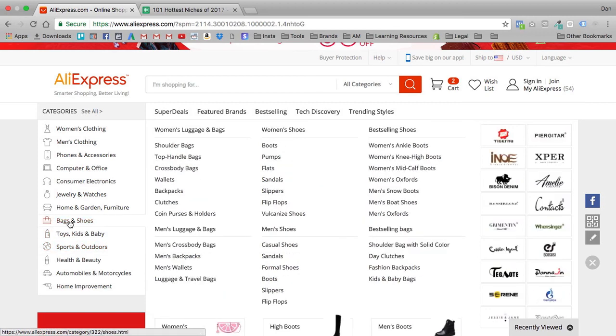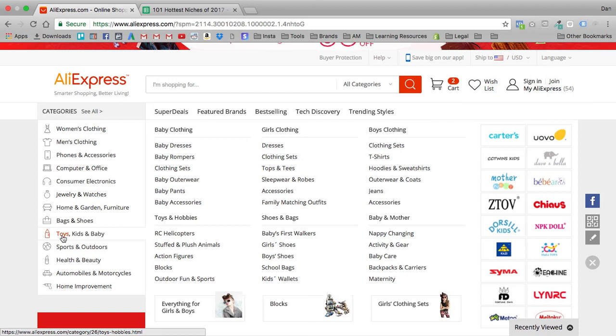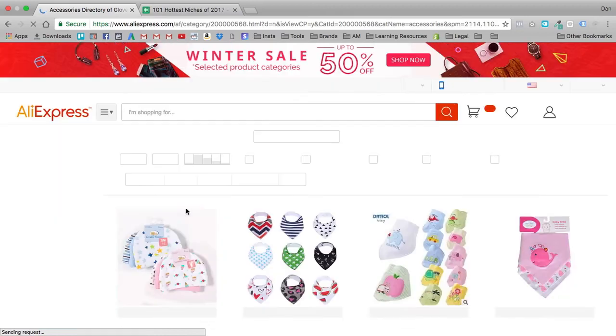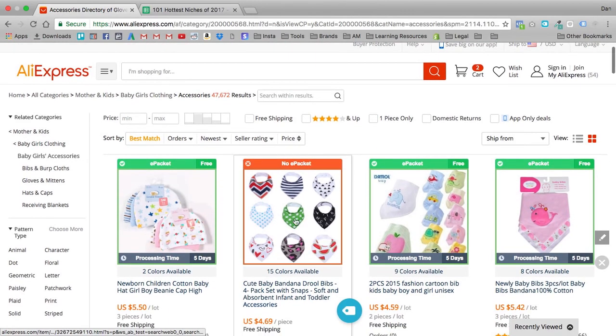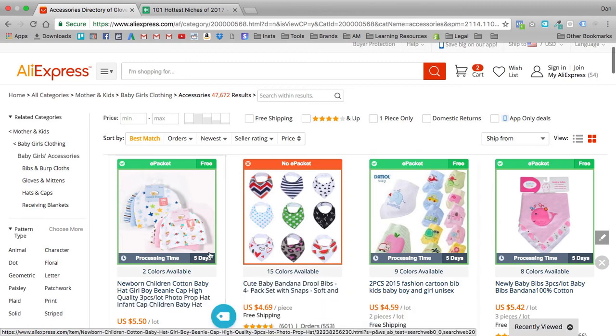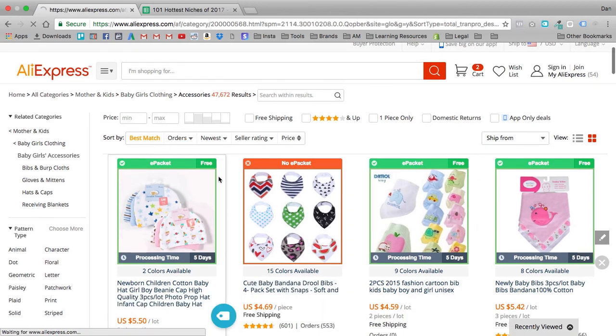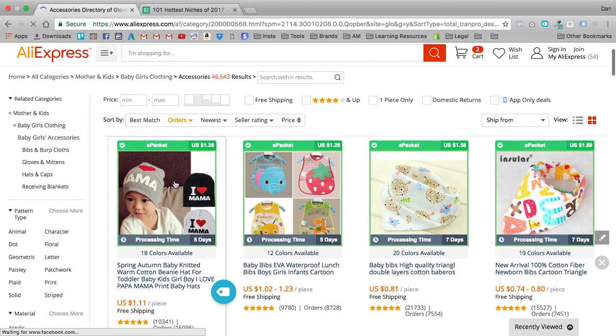So, we have bags and shoes. Not really too familiar with those. So let's do, let's see, babies, right? A really great tip actually is, they have a lot of products, but the best ones would be baby accessories, right? Because that's not clothes. That's more something like this where you have, what's it called? Drool bibs. You have these little hats. So let's see what else they have in the baby accessory niche.